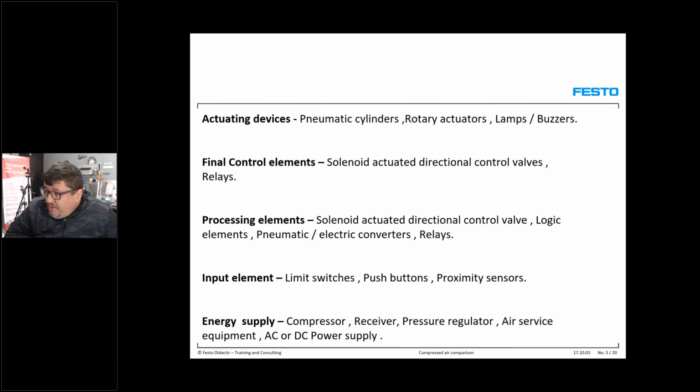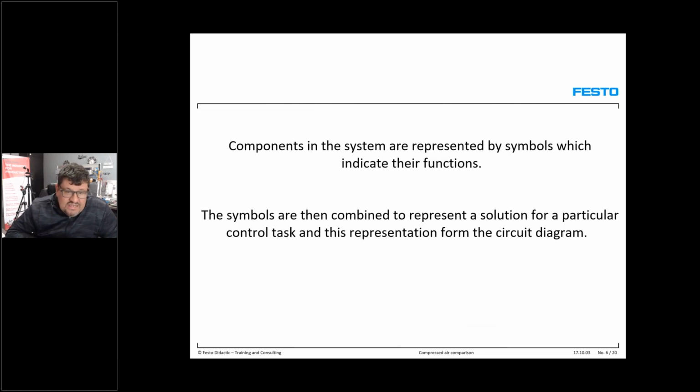All right. Very important to understand also, guys, components in the system. Components in the system are represented by symbols which indicate their function. I make this statement so that you can understand that each component has a symbol, and the symbol represents the function of that component. The symbols are then combined to represent a solution for a particular control task, and this representation forms the circuit diagram.